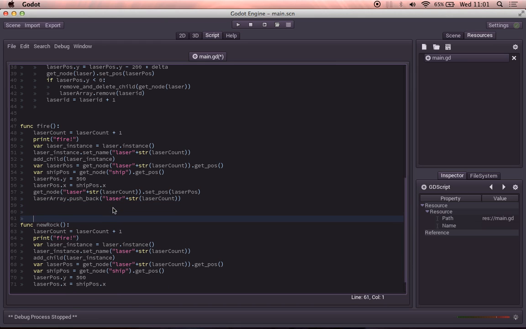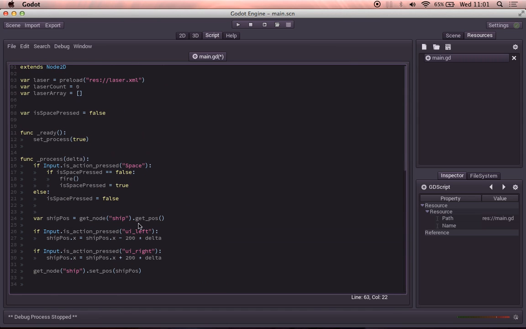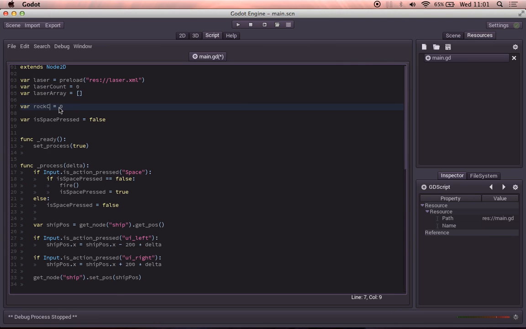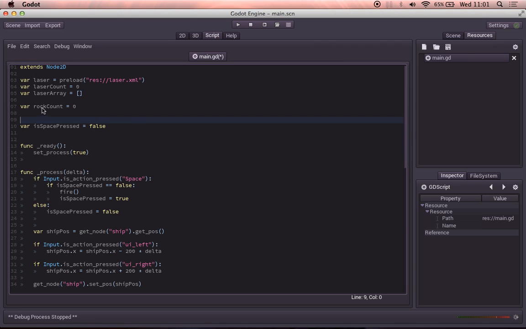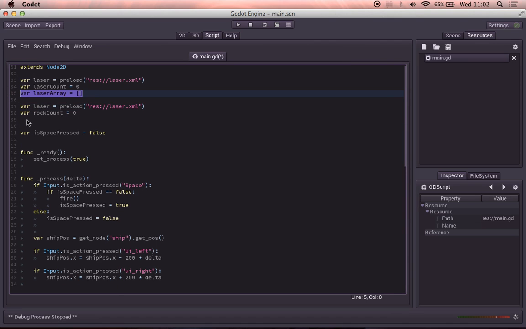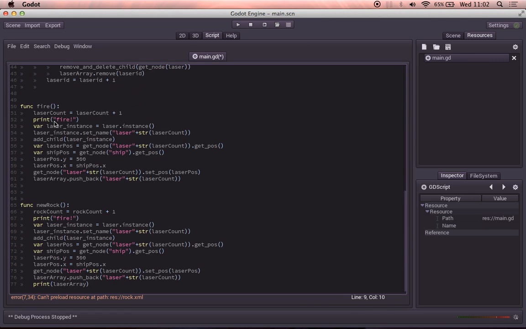Okay, and we're going to go through and change everything so that it's rock instead of laser. So we're going to say rock count up there, and of course we need to make a new rock count. We're going to import the rock XML file, which we haven't made yet, but we will in just a second. And we're going to make a rock array. There we go. So now we have a rock preloading the rock.xml. It'll give me an error because this file doesn't currently exist. A rock count and a rock array.